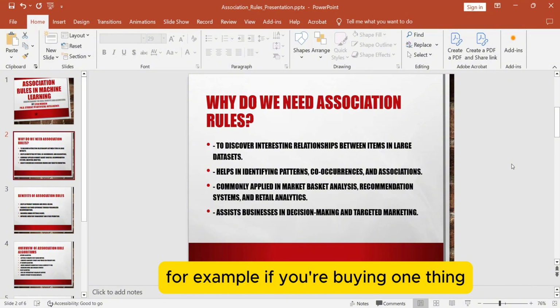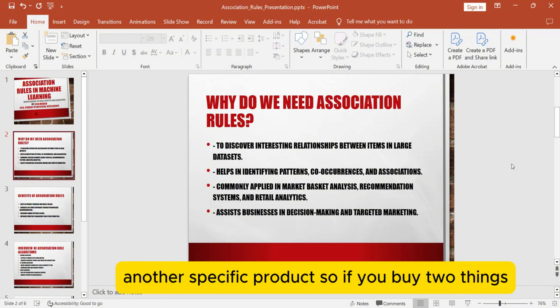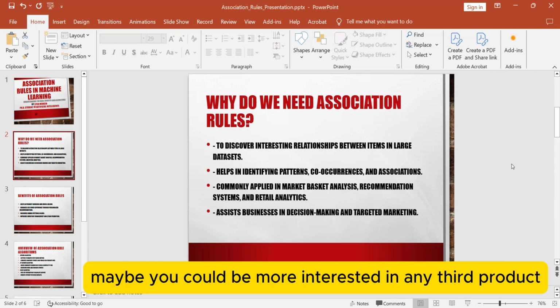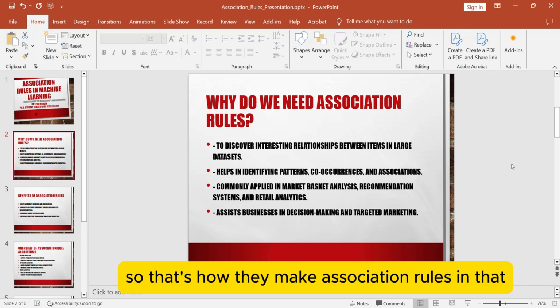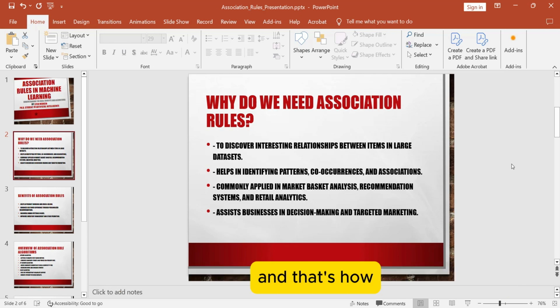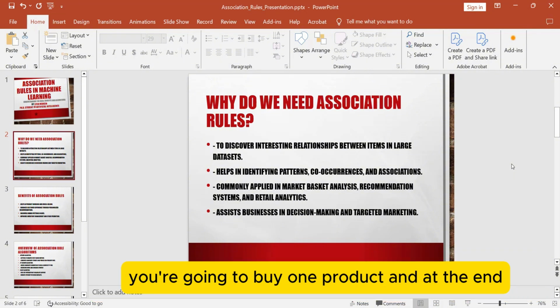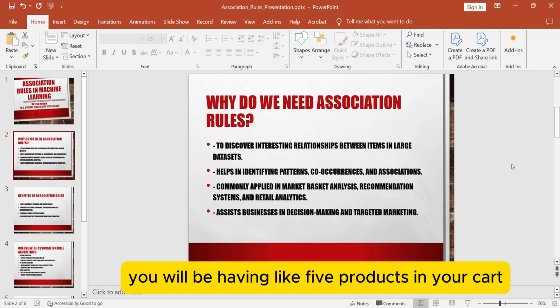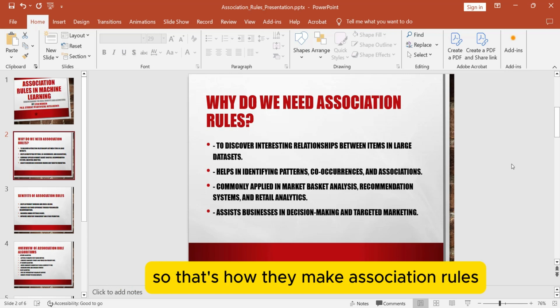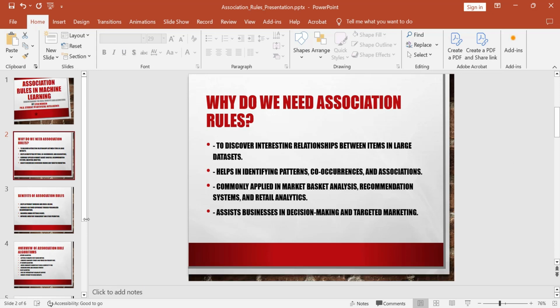For example, if you're buying one thing, maybe you could be interested in another specific product. If you buy two things, maybe you could be more interested in a third product. That's how they make association rules, and that's how they make good profit by selling. You go to buy one product, and at the end you will have 5 products in your cart. So that's how they make the association rules.